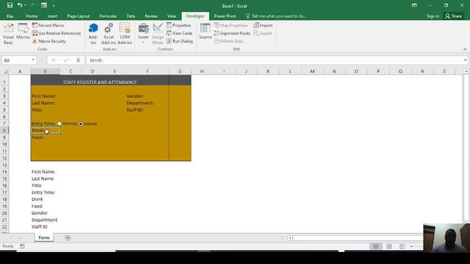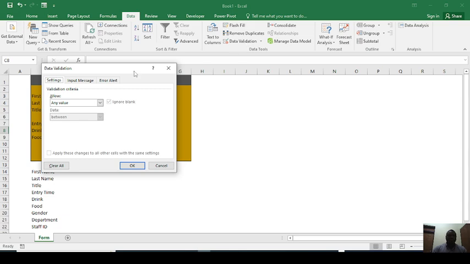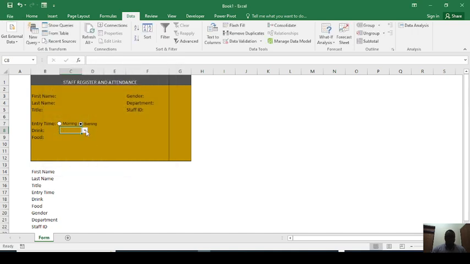The next thing now is to create a drop down button. The drop down button will give us options of yes or no. That's what we want to achieve here. To do that, you go to data and then click on data validation. On your data validation, you pick the list option, list. Then you type in yes and no and click OK. So we have our drop down option with yes or no.